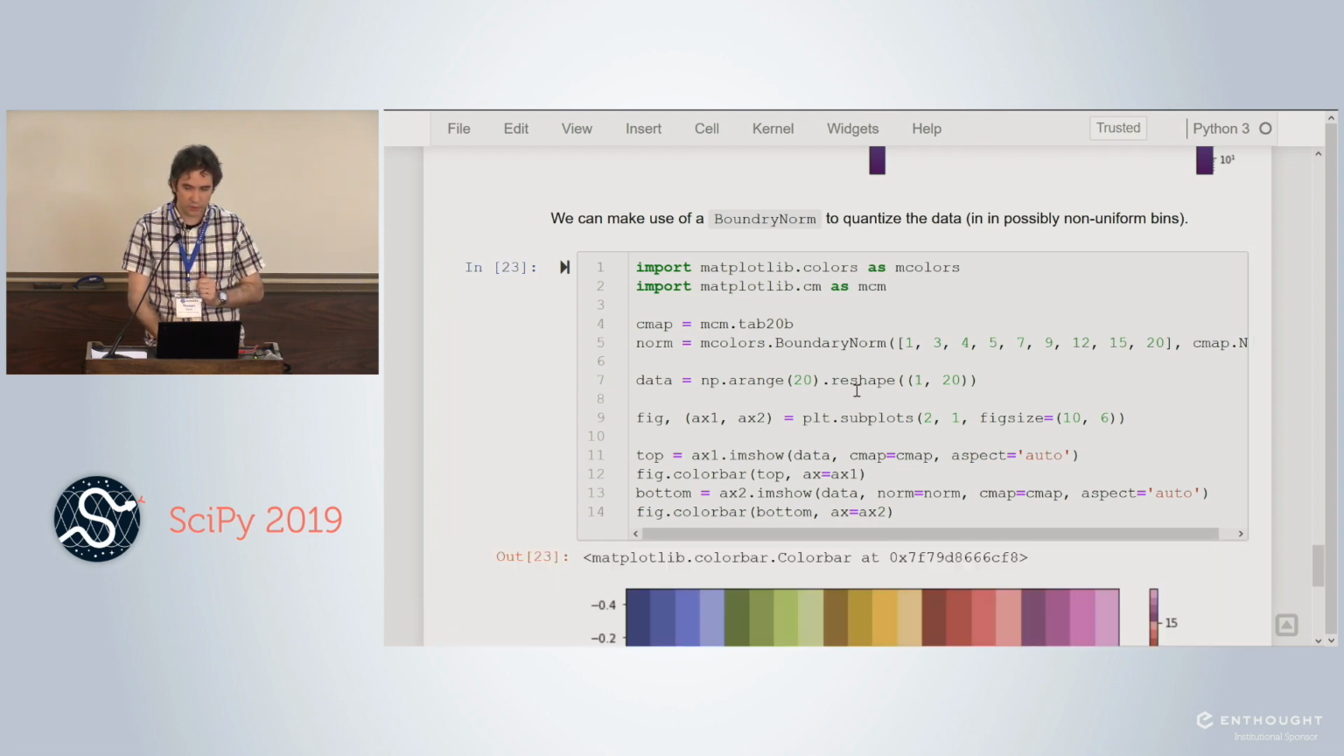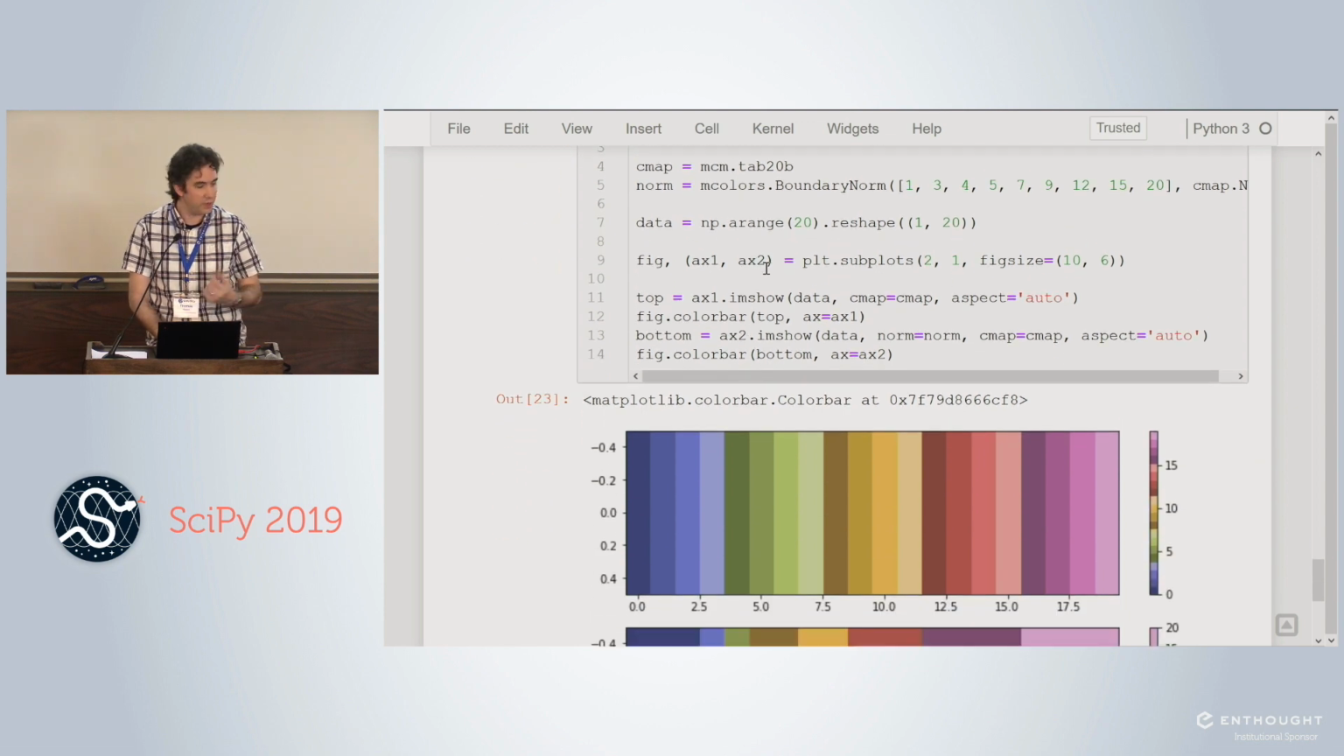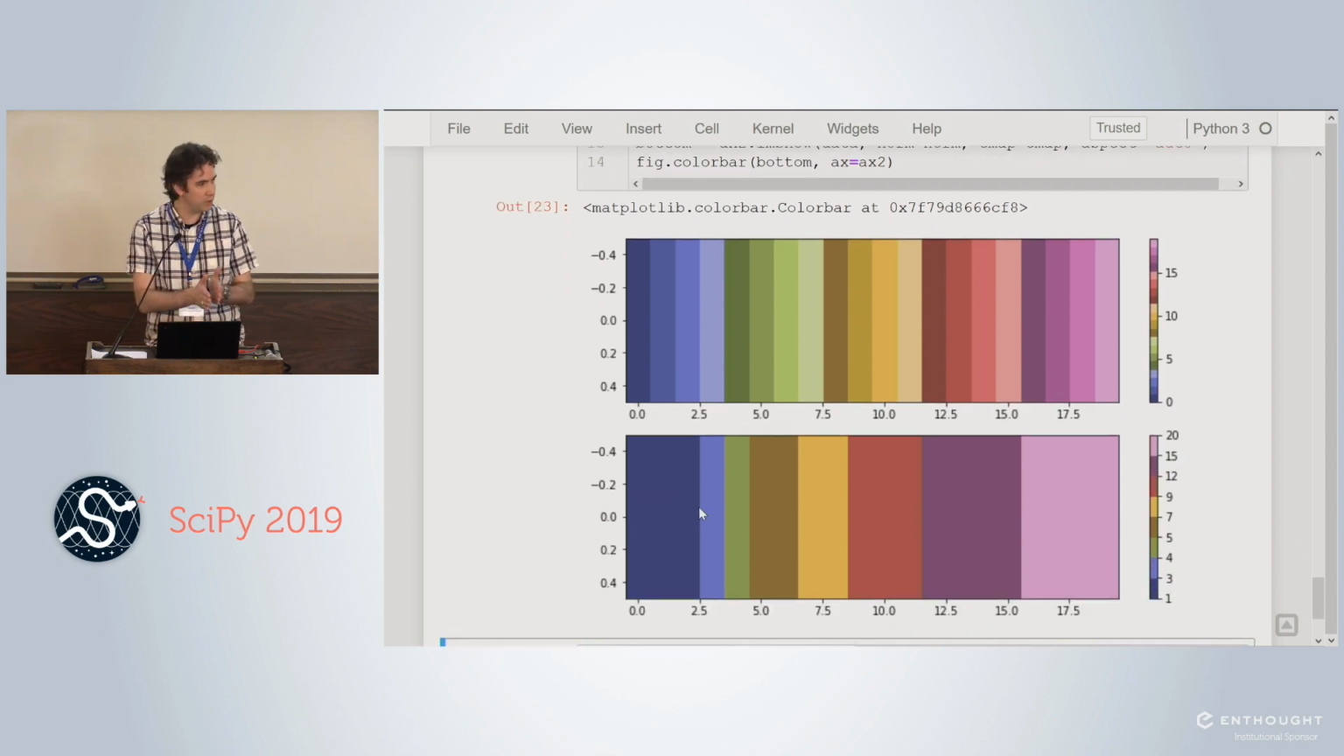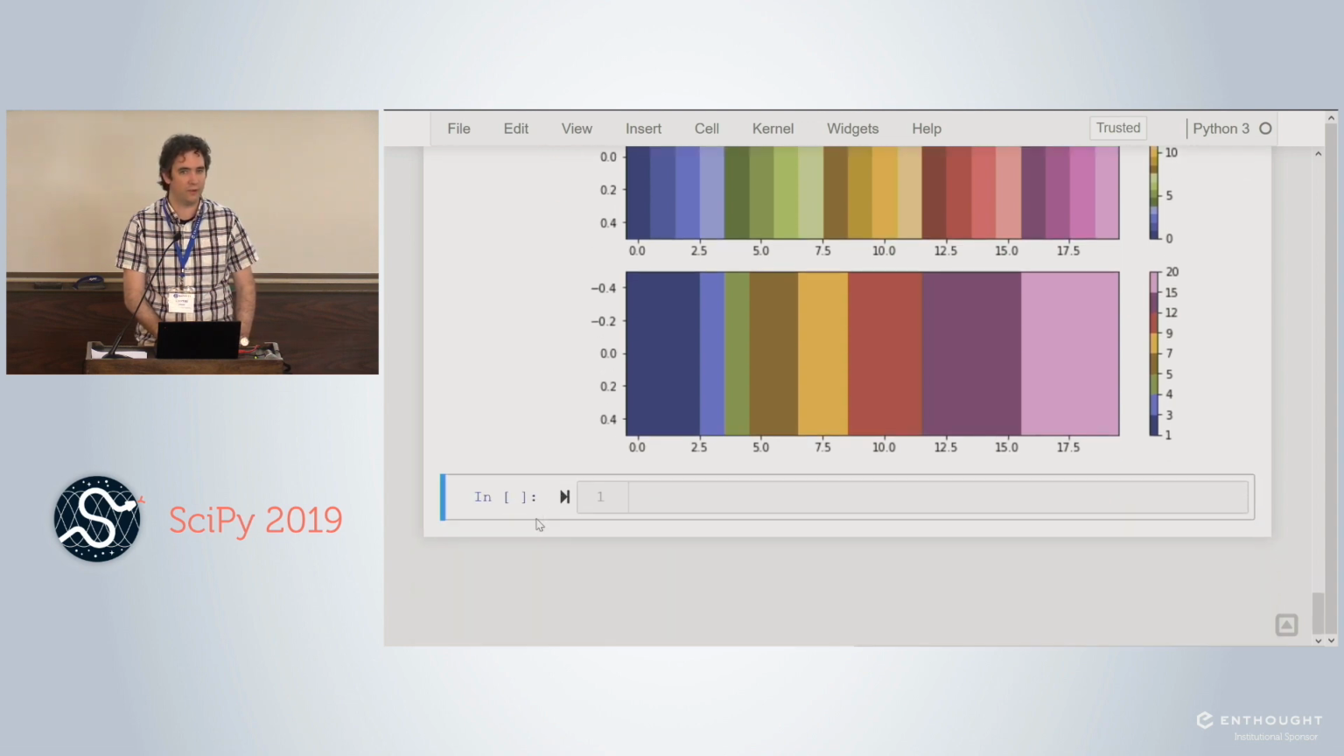So in this case, we're just using a 1D array of 0 to 20. And if we use a 20 length color map, you just get the color map reproduced. But if you use the BoundaryNorm, you can control the binning. And that is the end of this notebook. Does anyone have questions?